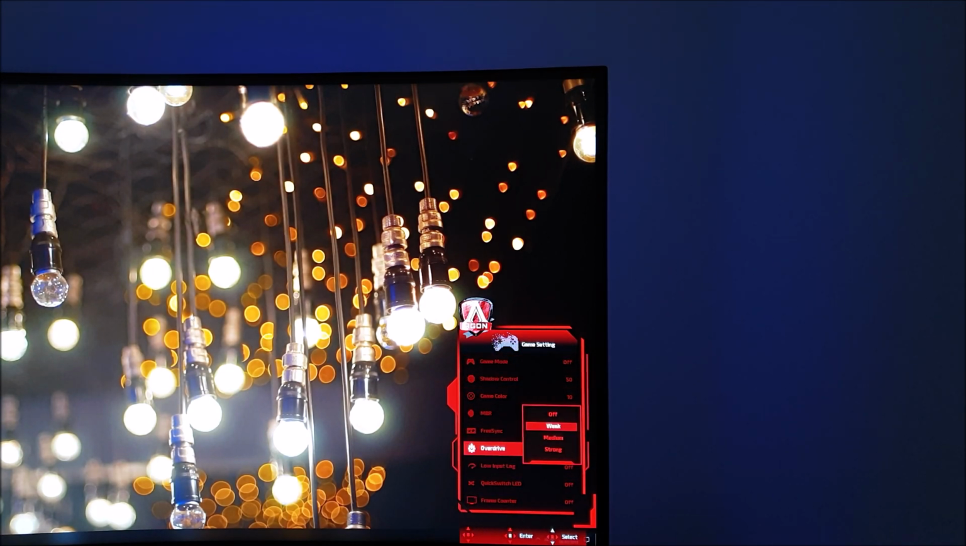Overdrive, which is explored in the review, you can set that to off, weak, medium or strong. I prefer strong. I was doing a little bit of testing just before this with weak, which is why it was set to weak, but I do prefer strong generally. Low input lag, this is grayed out if you've got FreeSync enabled, but it's basically enabled anyway if you're using FreeSync, so you don't have to worry about it.